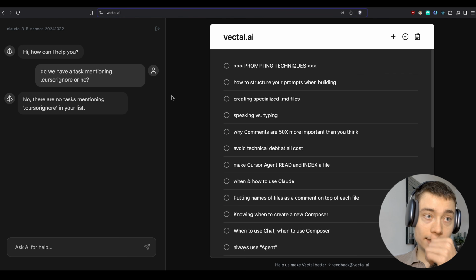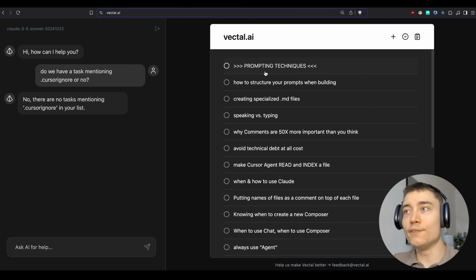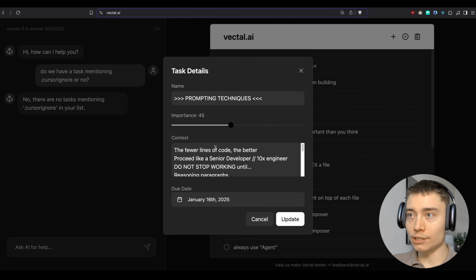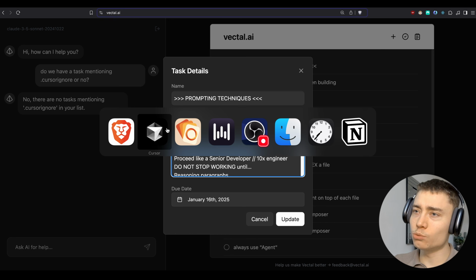Okay, so prompting techniques. This is very interesting, and you get better at it every week. So let me get into it. These are the most important ones. So the fewer lines of code, the better. This one I use so many times.